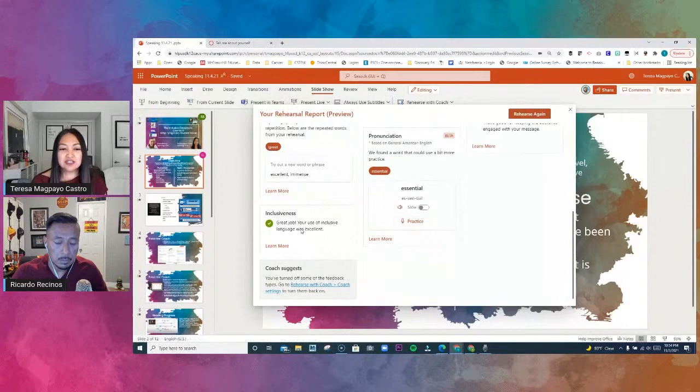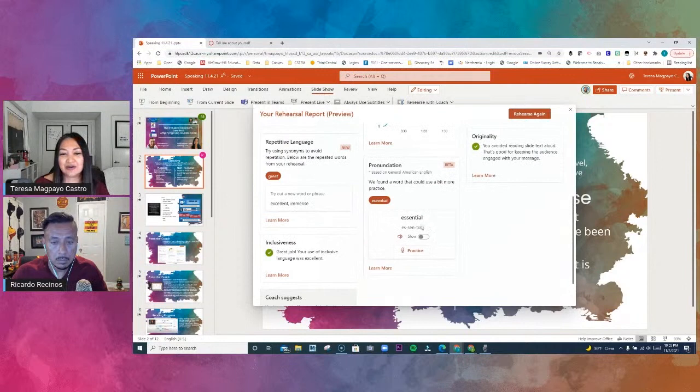Inclusive, great job. Use of inclusive language was excellent. Sometimes if you use things like you guys, it'll pick that up and say, you know what, don't say you guys because you're excluding some people when you say that. So those are some things that it might pick up. Pronunciation, wow, it found a word that I probably said wrong, which is essential. And then you can actually practice with it, which is amazing.